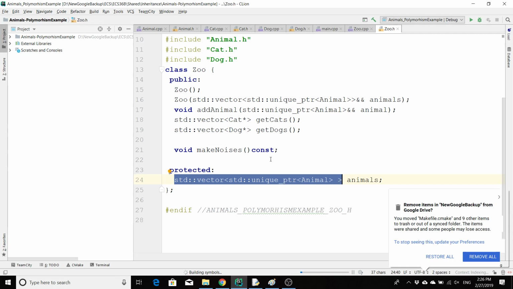Some of the methods that we have here are, we want to get all the cats that are in our zoo. We want to be able to get all the dogs that are in our zoo. I don't know why we have cats and dogs in our zoo. That's apparently what we have.